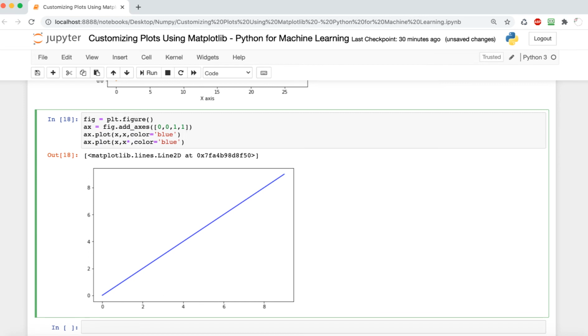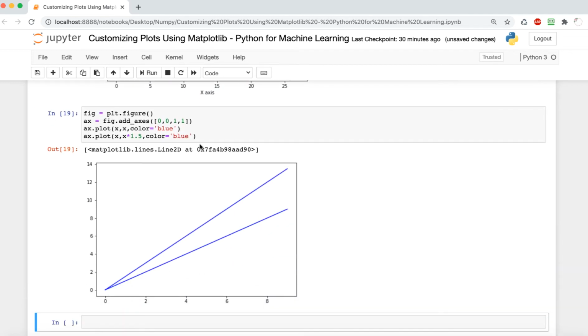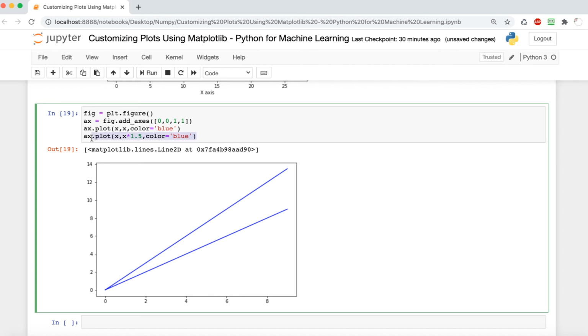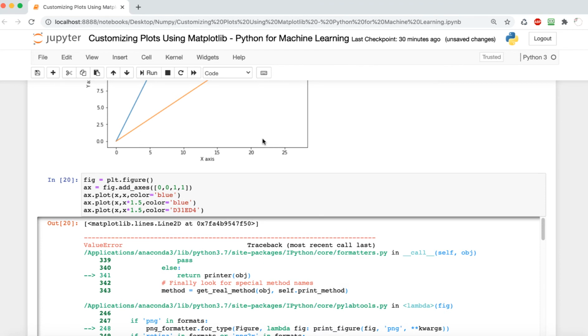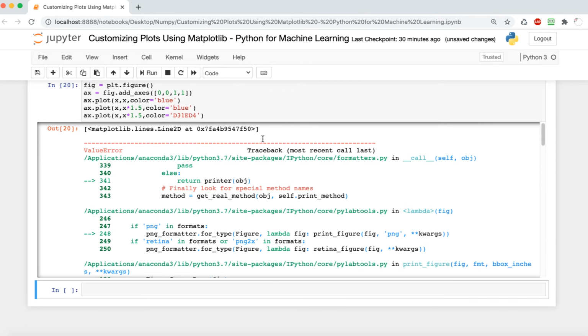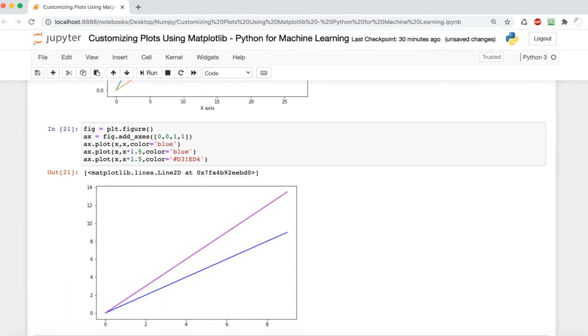Now we're going to copy and paste this line to see another type of line. And this time, I'm just going to multiply this times 1.5 so that it can be differentiated from the top one and it doesn't overlap. So we're going to copy this over and then change this color to a custom color. So we're going to use hex coding. And so we're going to say #D31ED4. And this is just going to give a magenta color. And make sure to put the hash in front of it. So as you can see, I did x times 1.5, so it is overlapping.